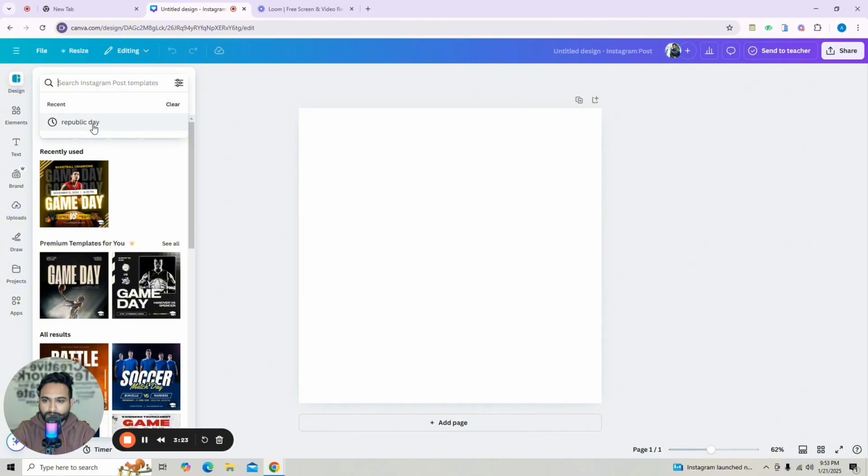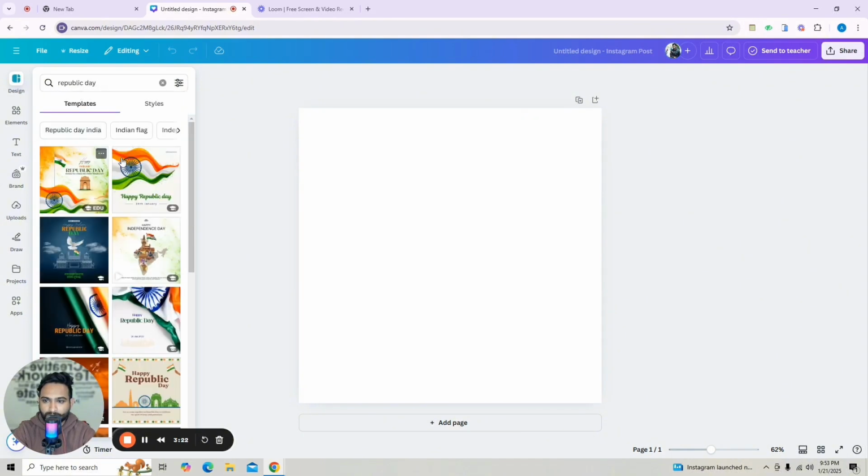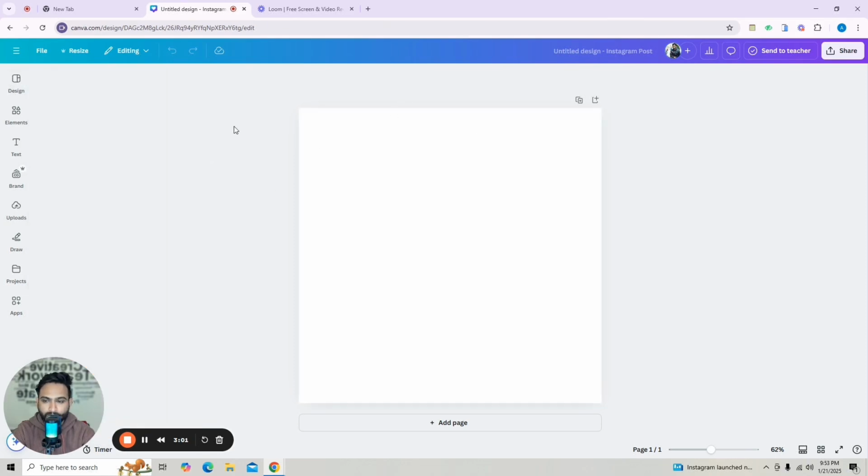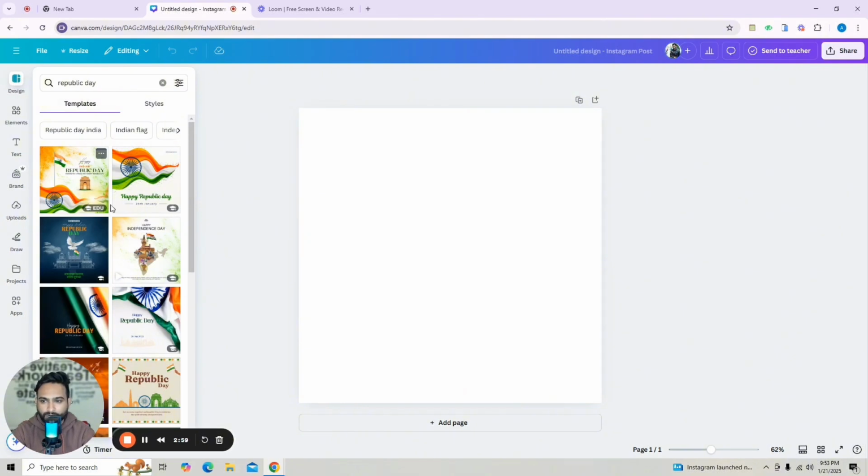So I will just search here for Republic Day, and it's a paid version. That's why it's showing none of them, you can see here it's non-paid. Otherwise you will have the watermark in these templates. So you can easily take that with the teaching module also. Okay, so first I will select what I need to make a post regarding that.